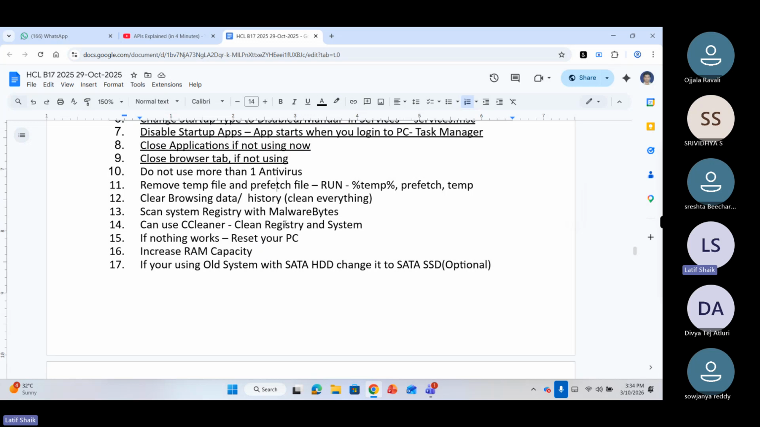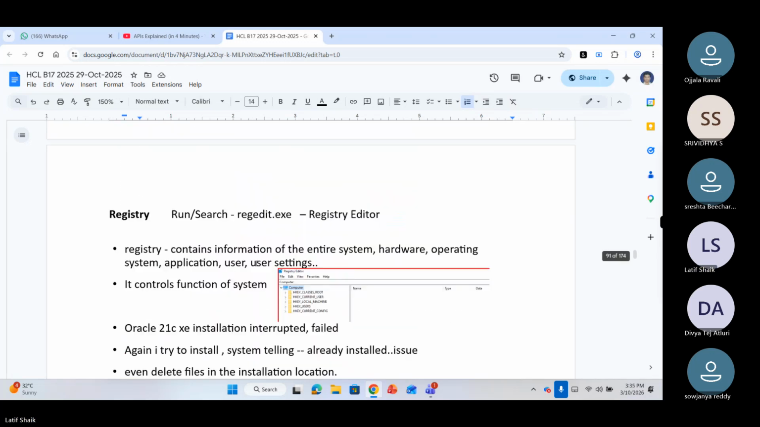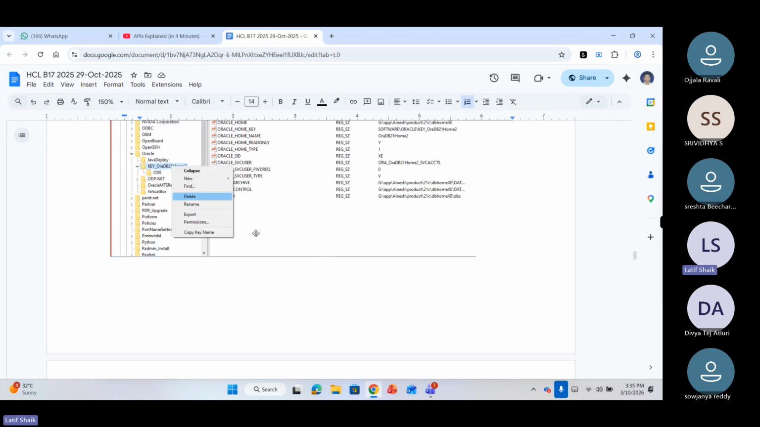Scan your system with antivirus, in case a virus has affected it. That point is also required. I didn't write it, but you have to add that point. Scan your system with any antivirus, and do not use more than one antivirus. Along with Windows Defender, you can use one more third-party antivirus. But if you are using any third-party antivirus, you should not use any other third-party antivirus in the same system. Do you understand this? Any questions regarding system slow, what to do?